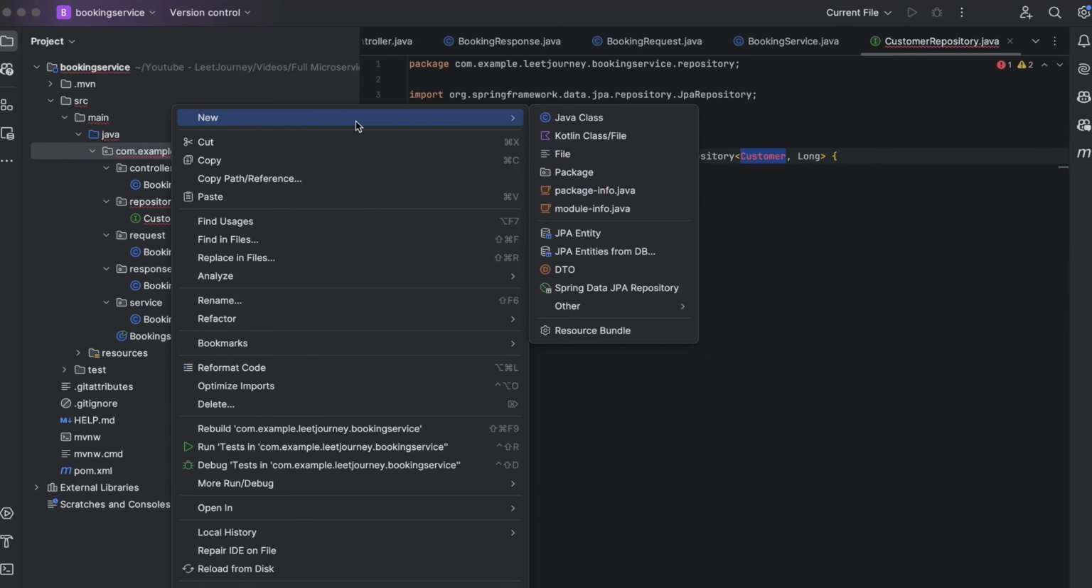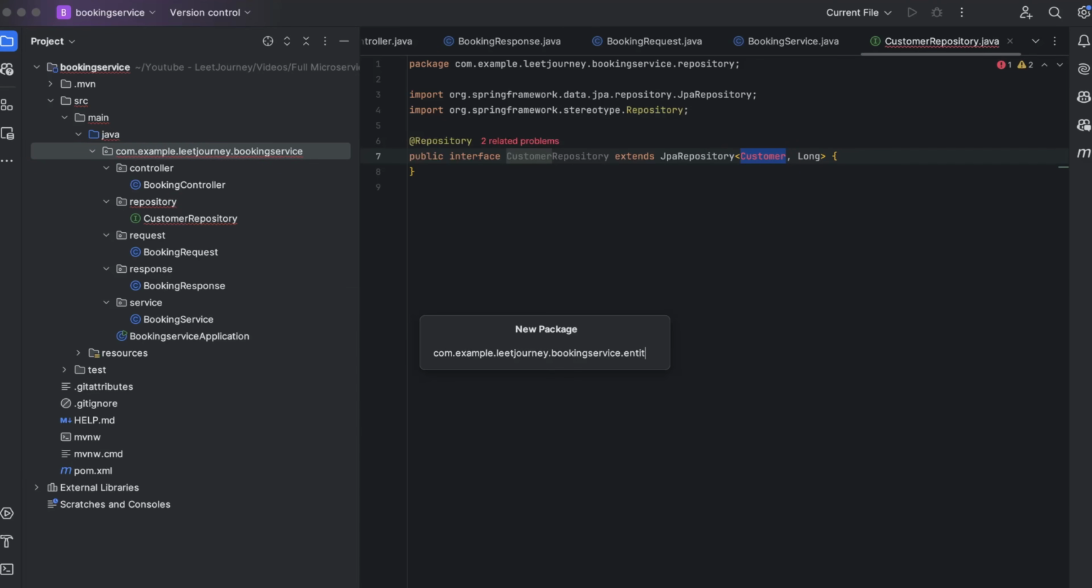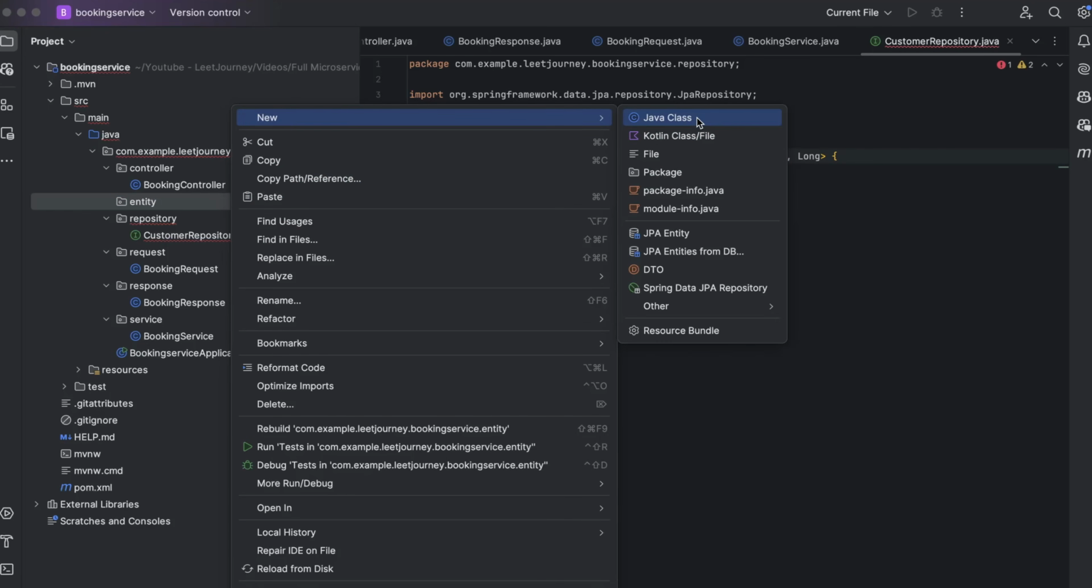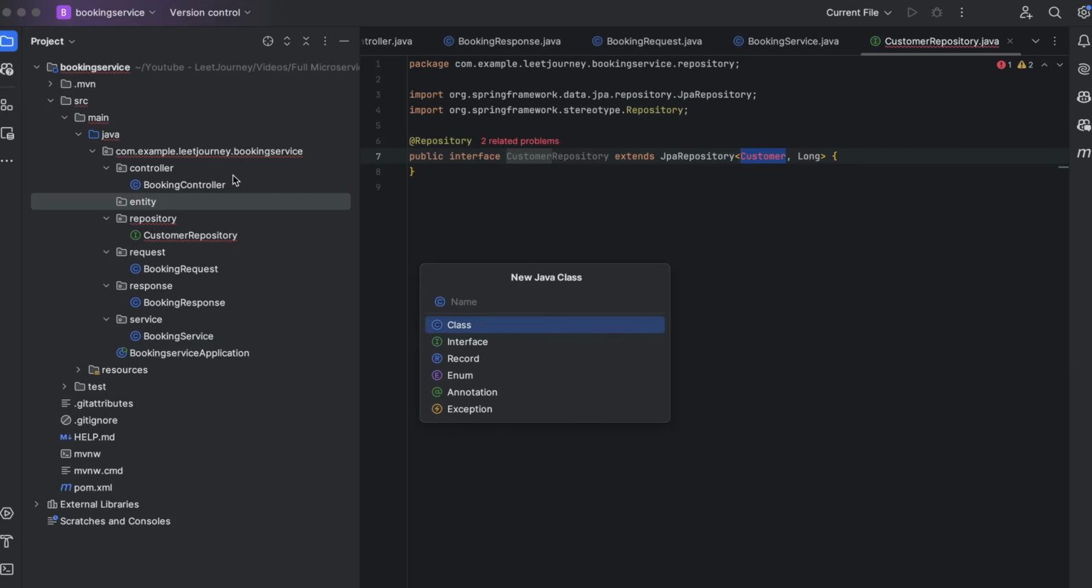Let's create a new package called entity. You might be thinking, oh, this is an overkill. We have so many packages for not much code. But just imagine you have a big service with, instead of 10 endpoints. This is going to be quite useful in maintaining order within your project.